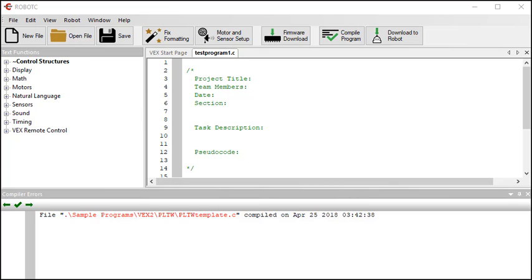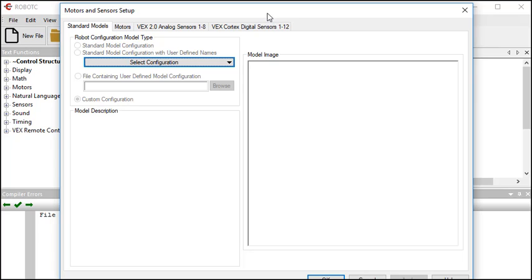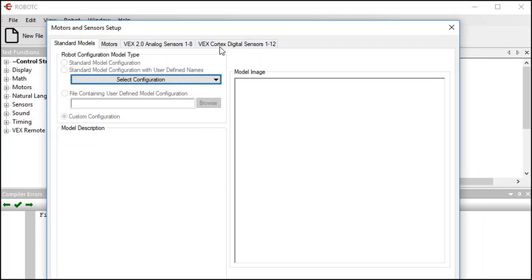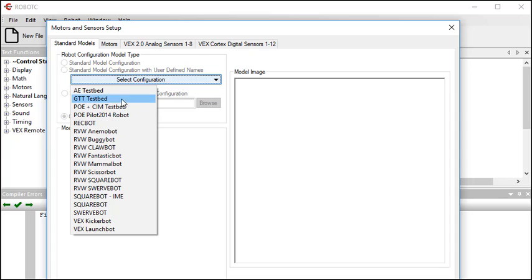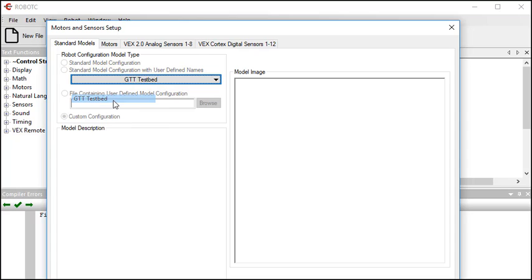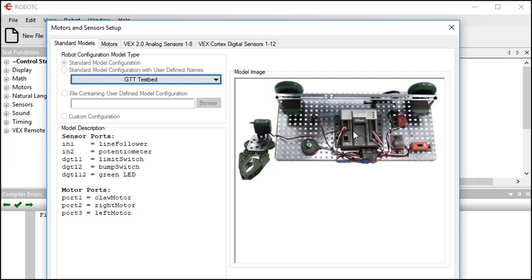Okay, before I enter that information, I want to set up my motor and sensors. So I click on the motor and sensor setup button, and here I'm going to select the GTT test bed. And when I select that, you'll see your test bed there, and what it does is it automatically sets up my sensors and motors. So you can see the sensor ports. They have the line follower, potentiometer, limit switch, bump switch, and your green LED. And then the motor ports, you have claw motor, right motor, and left motor.